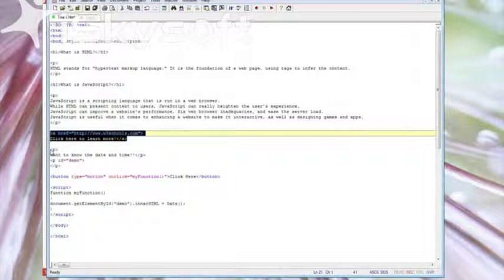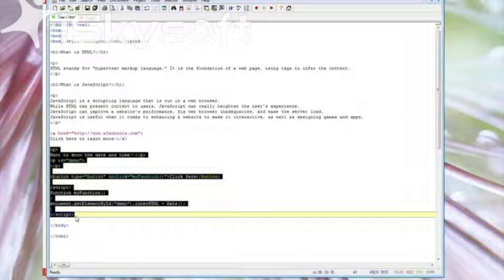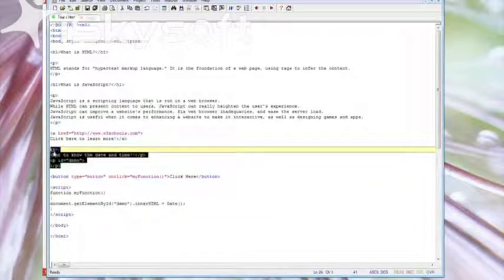This is where the JavaScript really starts. So here down to here, this is going to demonstrate how to make a clickable button that displays the date and time. So first, in the first section, this is kind of like the question, and it says, want to know the date and time?